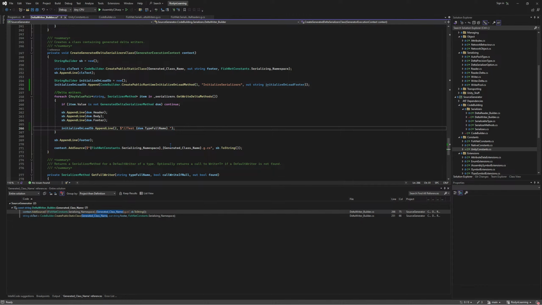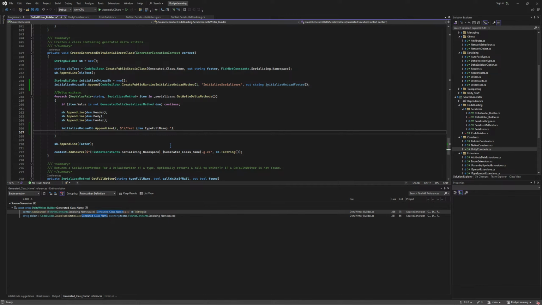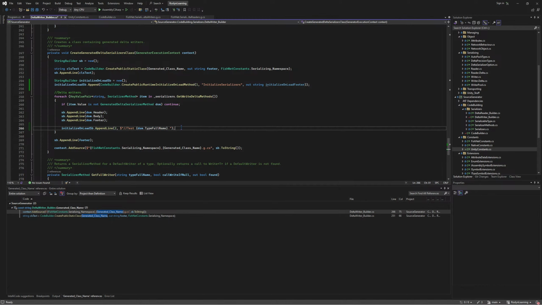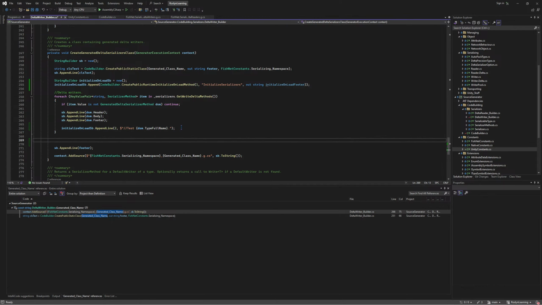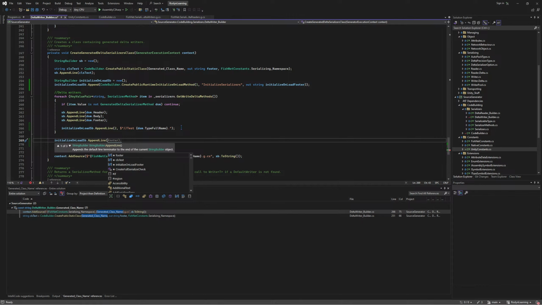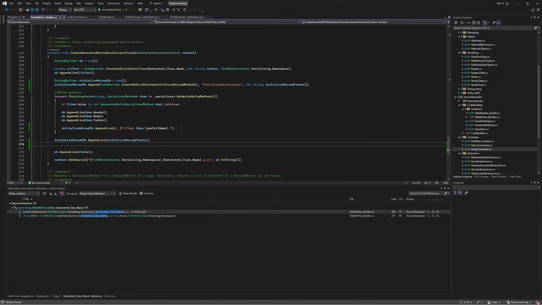Okay. So we're going to have our method, our initialize on load method. And then inside the body of that, it's going to put this line for every single generated method, basically just to see that it's recognizing it. And then at the end here, we're going to do initialize on load SB dot append line footer. And now we're just going to append this to the SB.